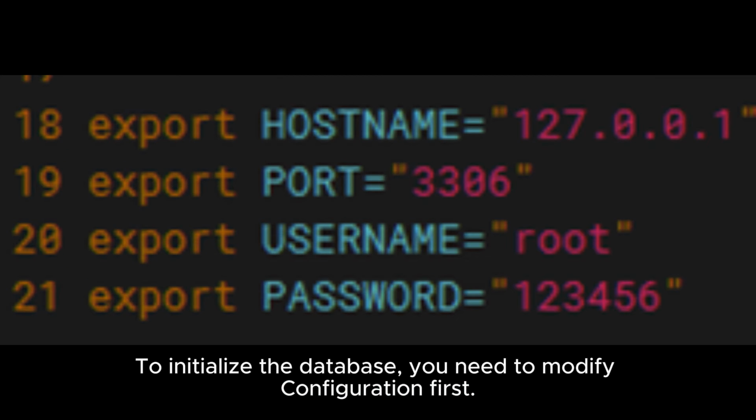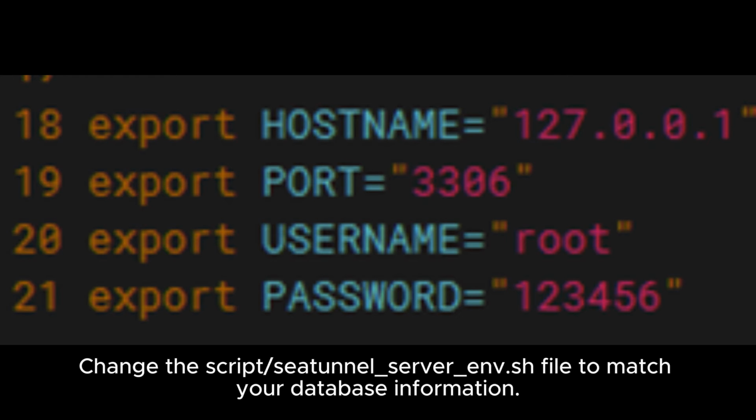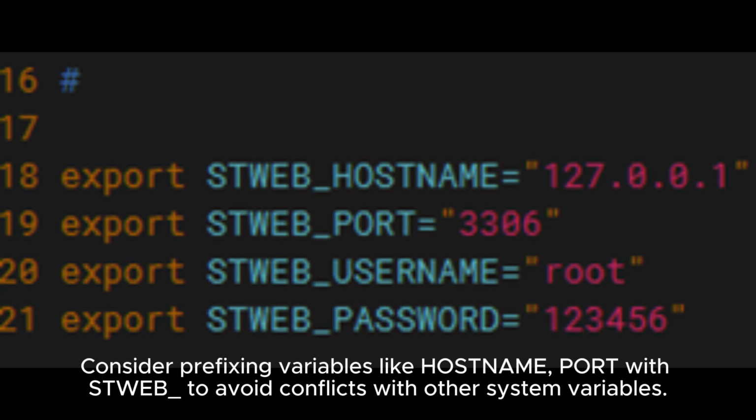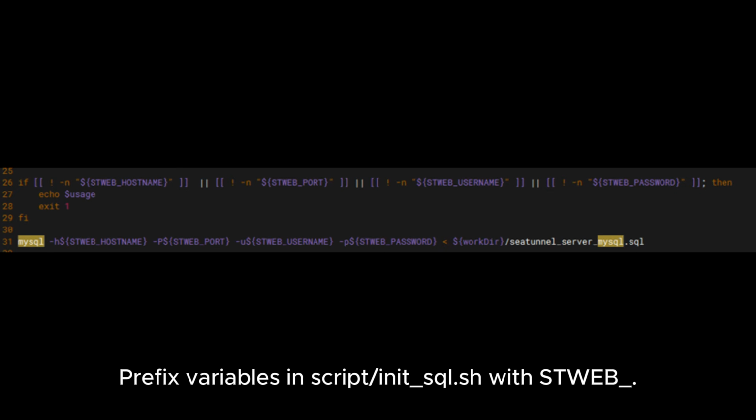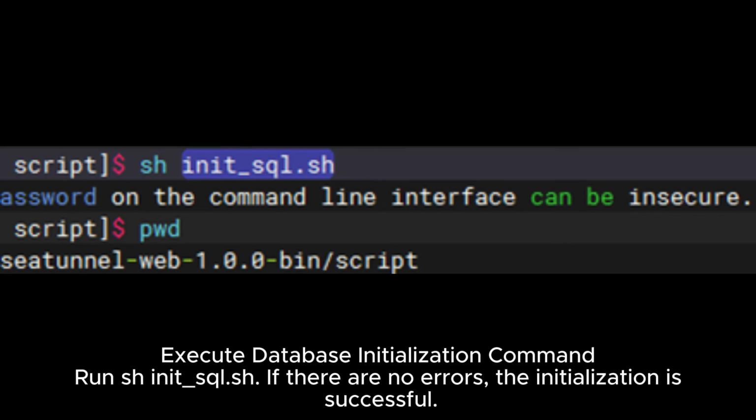To initialize the database, you need to modify configuration first. Change the script seatunnel_server_env.sh file to match your database information. Consider prefixing variables like hostname, port with stweb_ to avoid conflicts with other system variables. Prefix variables in script init_sql.sh with stweb_. Execute the database initialization command sh init_sql.sh. If there are no errors, the initialization is successful.